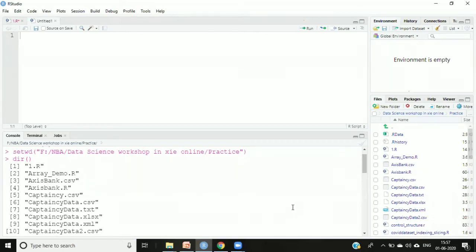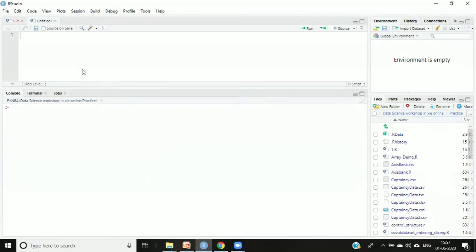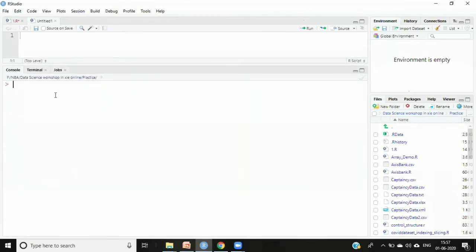Then I'm clearing the screen. Okay, I'll just move this screen a little bit upward so that the maximum part will be visible.